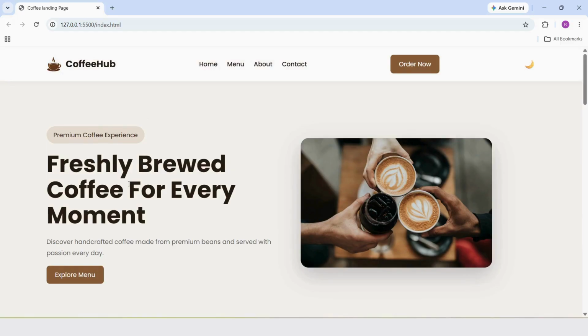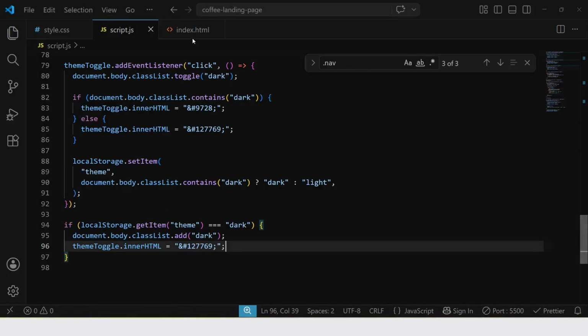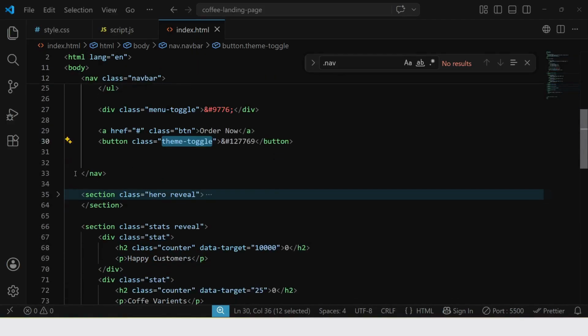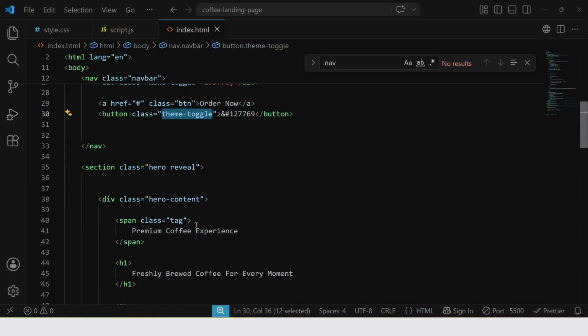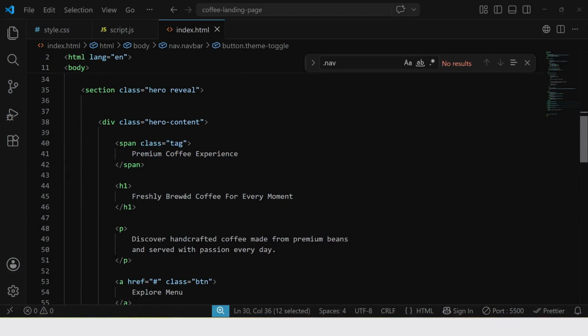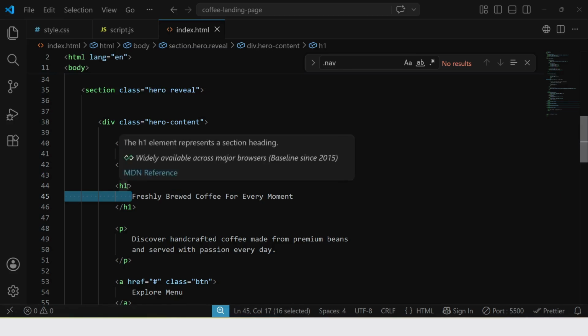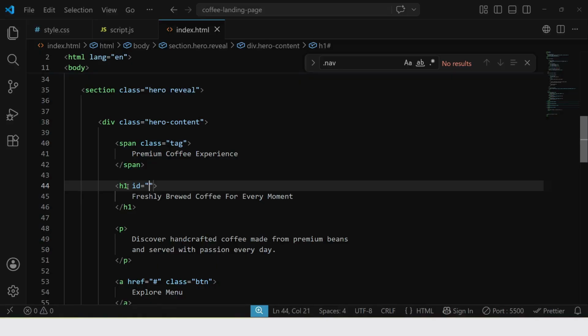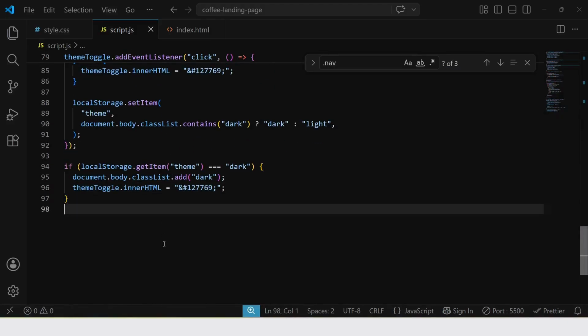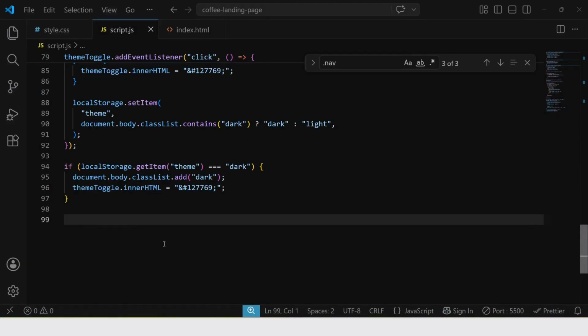Next, let's make the hero heading even more attractive by adding a typewriter effect. Instead of showing the text instantly, it will appear letter by letter, just like someone is typing it. So let's move to the HTML file. Let's give our hero heading an ID so we can access it easily in JavaScript. Now let's go to the JS file, and here select the heading.